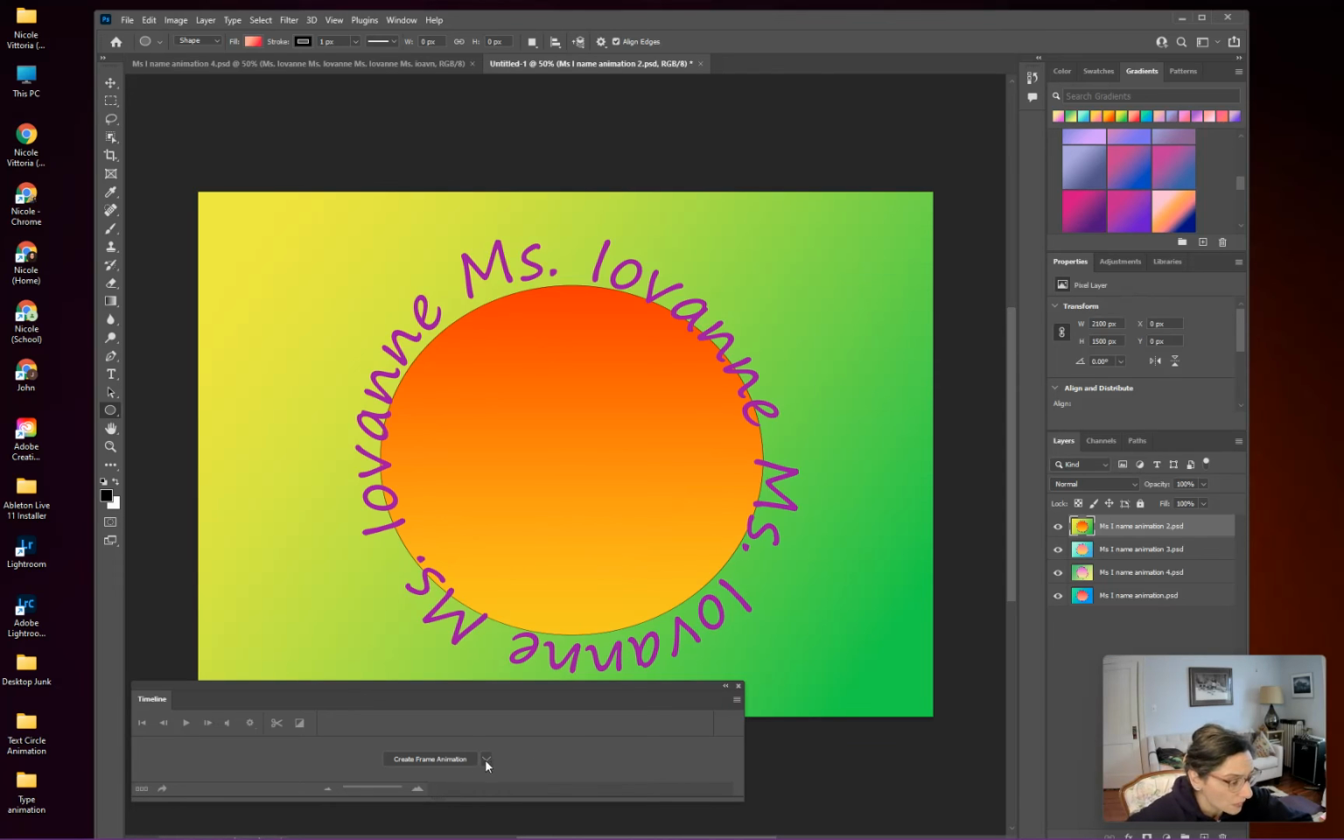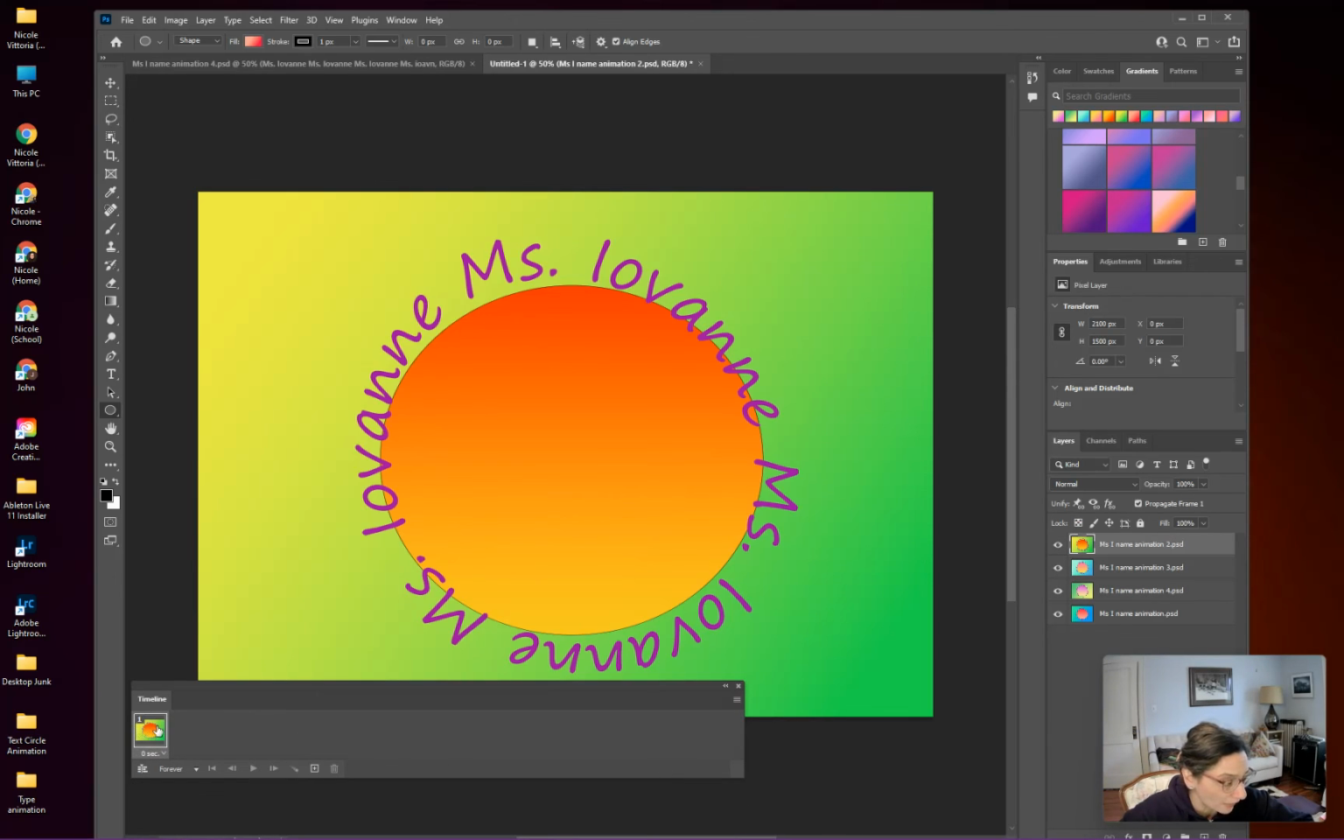Now, what we want to see, by default, you guys will probably have create video timeline, but we do not want to do that. We actually want to click on this drop down. We need to create a frame animation, and then we need to click on the button that says create frame animation. That's going to drop your first frame in here.